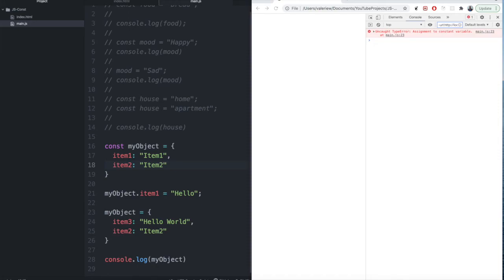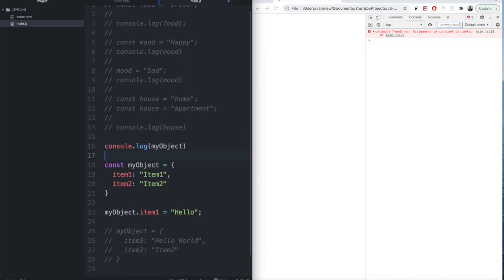So let me just quickly walk you through an example of what I'm talking about. I'm going to comment out this block of code here so that it doesn't interfere with our program. And I'm going to take this line on line 28 and move it up above the declaration of the myObject variable. Notice here how we are making use of myObject in this console log statement up on line 16 before we've declared myObject here on line 18.